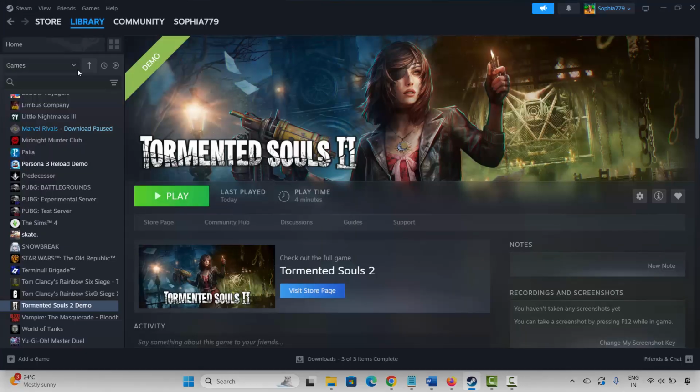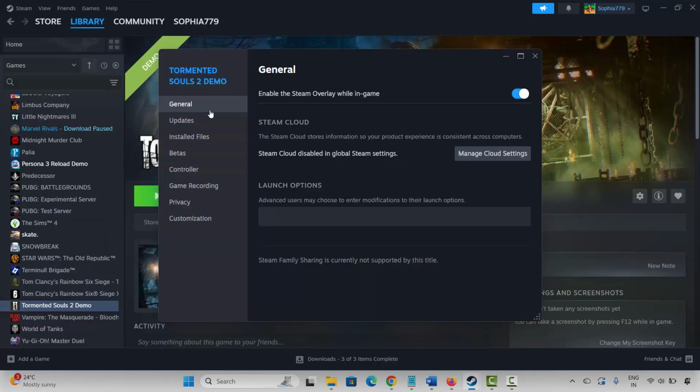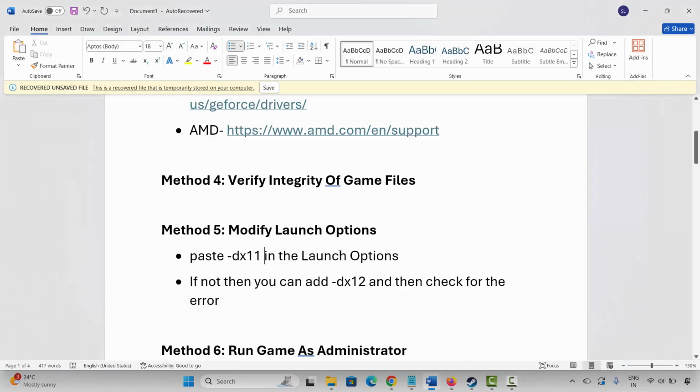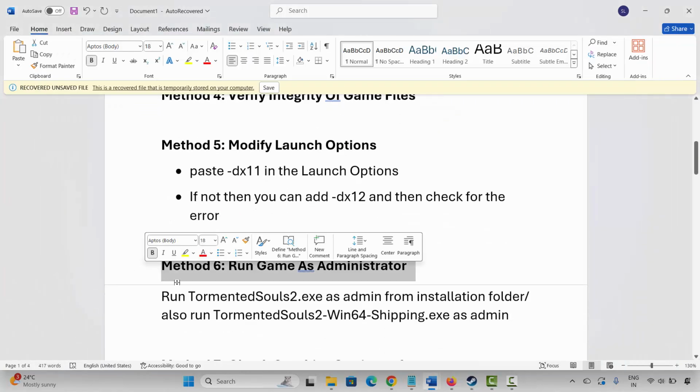For that, go to Steam, under library section, select your game, right click on it, click on properties. Now under general, here you have to type -dx11 and then check if you can play the game. If not, again come back and type -dx12 and then check if everything is working fine and the game is launching. If not, next method is to run game as administrator.